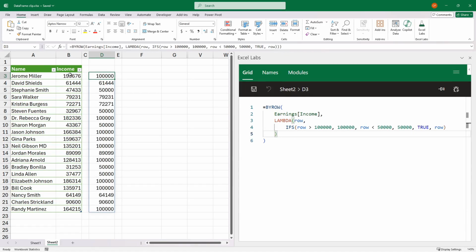You can see that for values of income that are above 100,000, it's got 100,000. And for values that are below 50,000, it says 50,000.